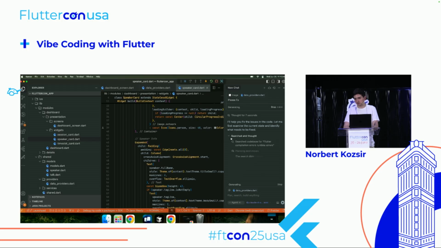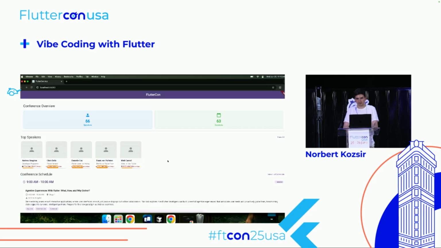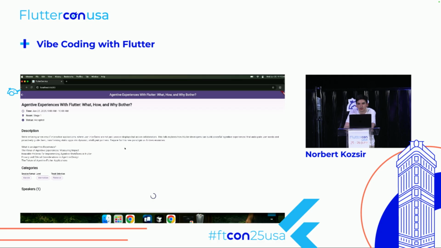And what it's doing is basically searching the code base, thinking, reading models, and it will hopefully fix the issue. So what is left? Let's see what it did for kind of going into a talk. Oh, there's a status accepted. Interesting. There's an issue in loading speakers, which we can tackle in a minute.